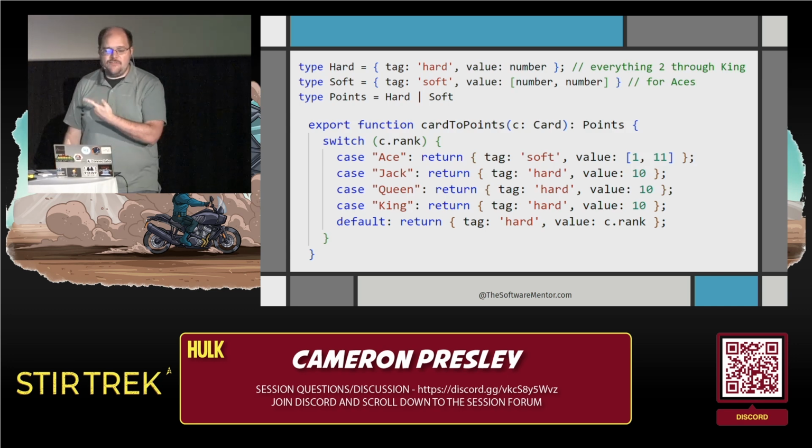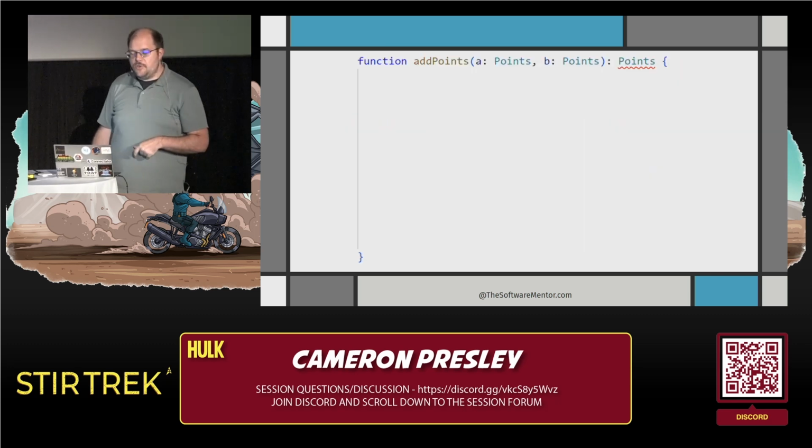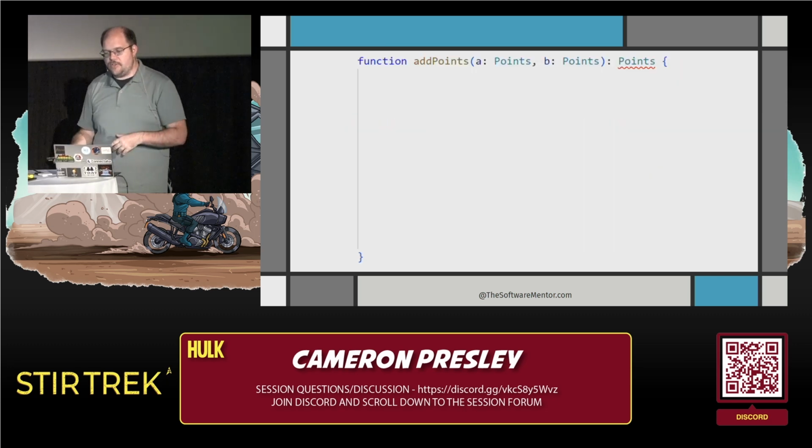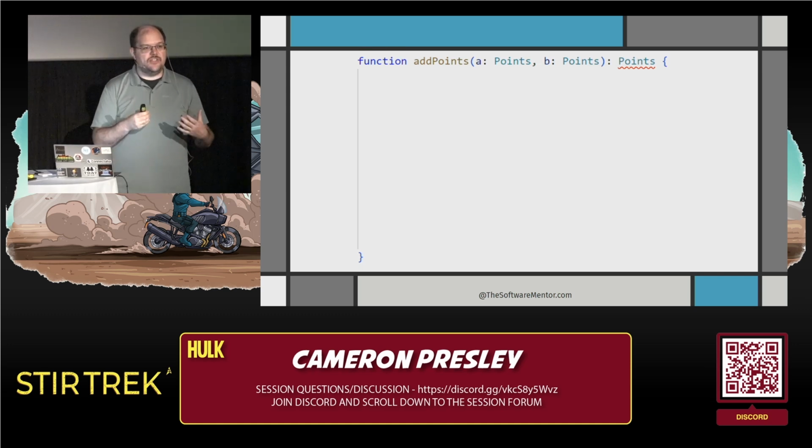Not too bad. In fact, this is pretty easy to unit test if you wanted to. So now we've converted each of the cards to points, but now we've got to add them. Now, unfortunately, points aren't just numbers. There's some other stuff that has to happen.